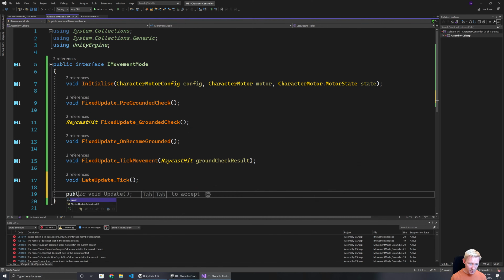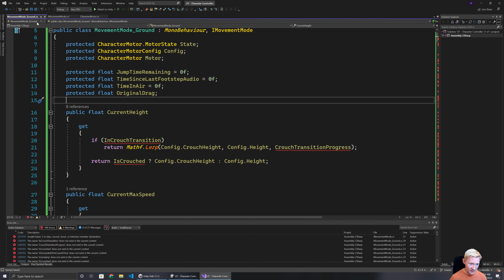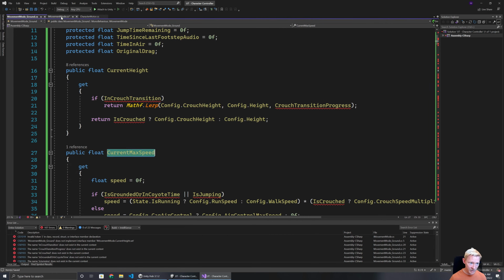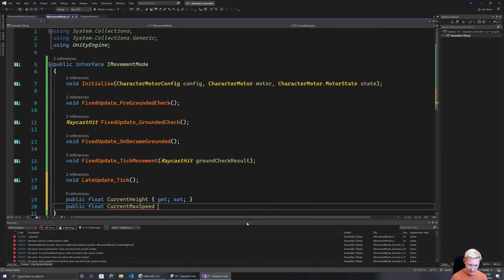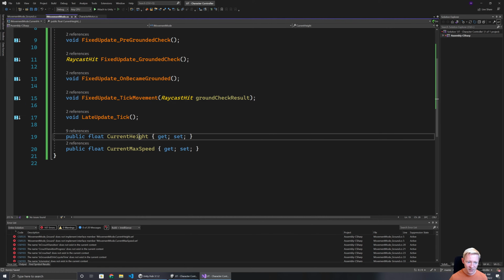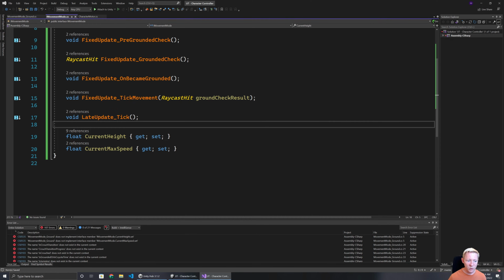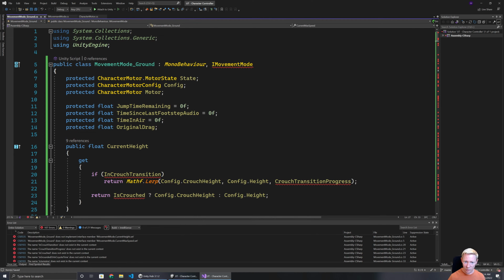So I'm going to set up a public float current height, get and set, and do a similar thing for current max speed, making sure I get the exact spelling right. Now I don't believe we can omit the set in a case like this. And it doesn't actually need to be public, since being in an interface it's automatically public. So we've got that property set up, which will mandate that we have the property here.